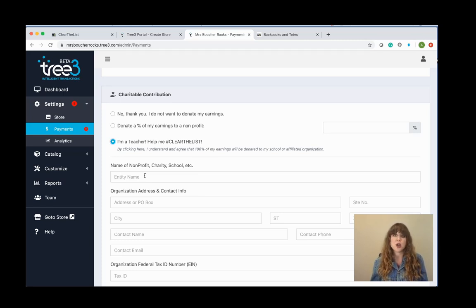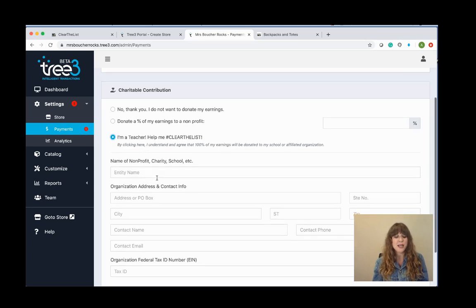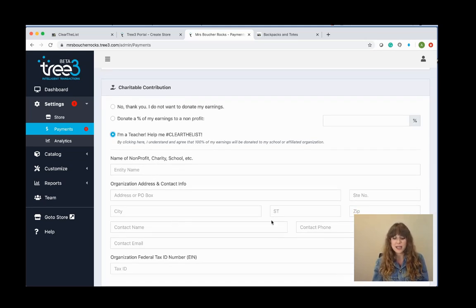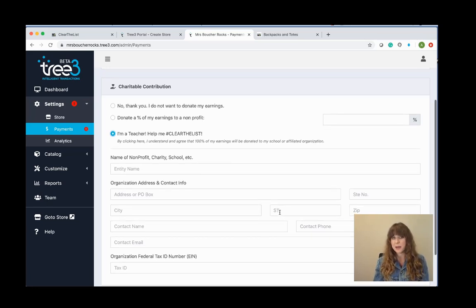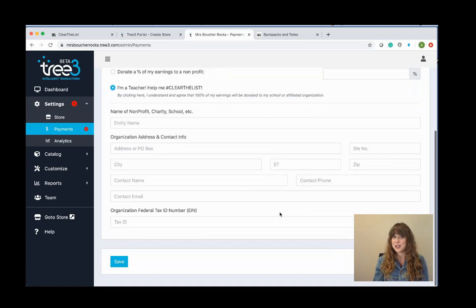All the earnings go directly to your school. So make sure by clicking that button, you then enter your school name, city, and state. The other fields are not required, but just help expedite that process of getting those dollars into your school's pocket. Again, make sure you save.